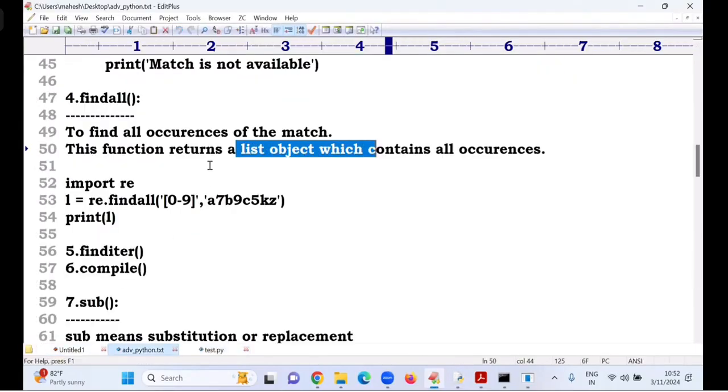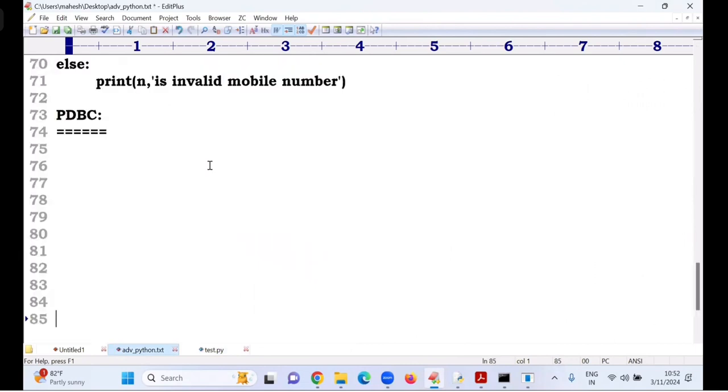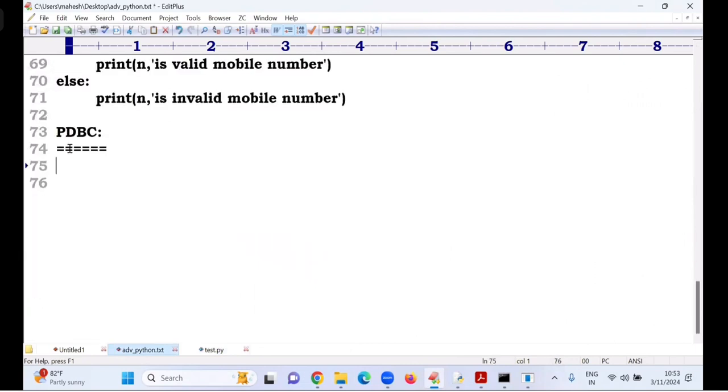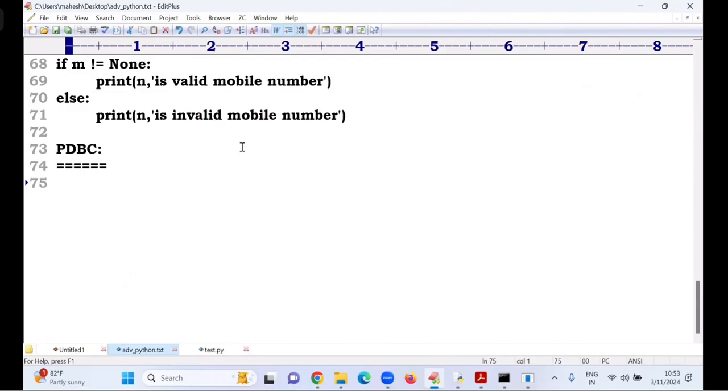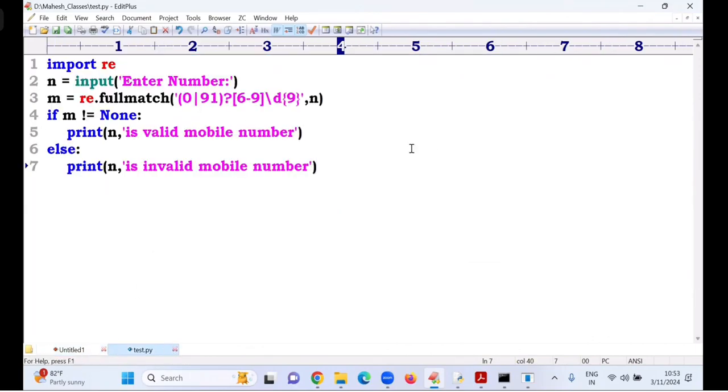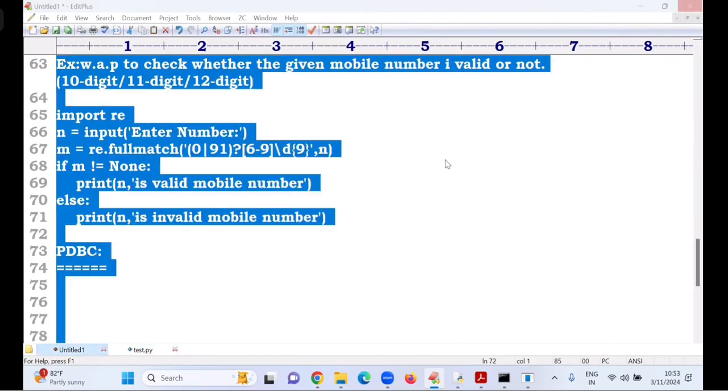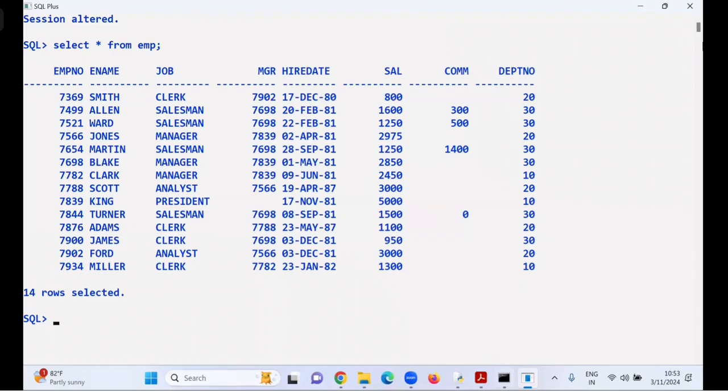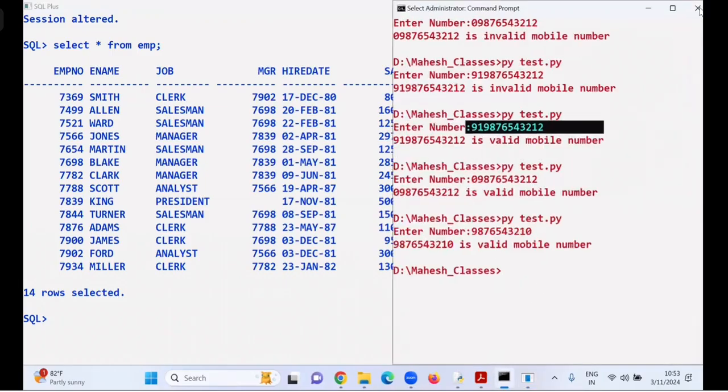Tomorrow, I will explain how to write Python programs to connect to the database and how to store data permanently. Once this PDBC is completed, I will share our total core advanced Python material. The total syllabus will be completed. Python new features and some extra things are not under our syllabus. Okay, tomorrow we will continue.